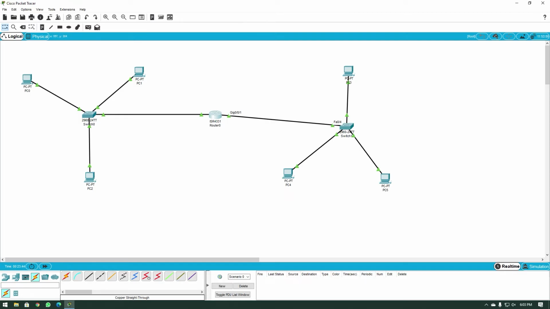Now let's see if we can send packets from one computer to another. So I click on add simple PDU over here. I click on one computer, then I click on one computer here in the same network. Now that's going to work because that was already working. These 2 computers are connected to the same network. They are on the same switch, so that is always going to work.